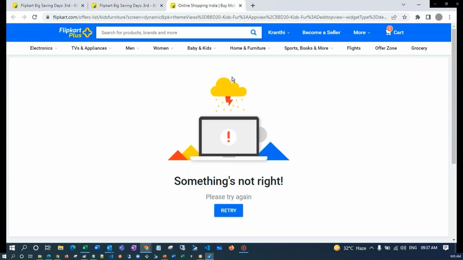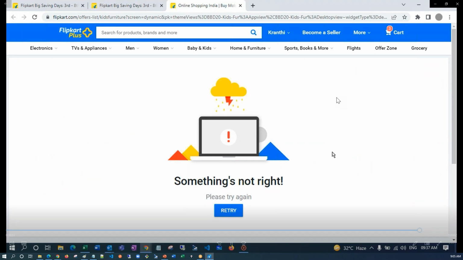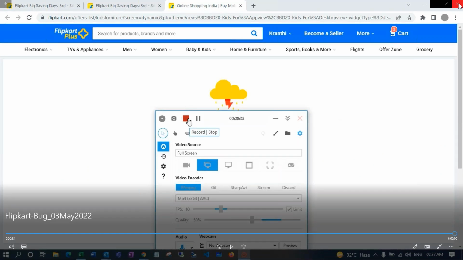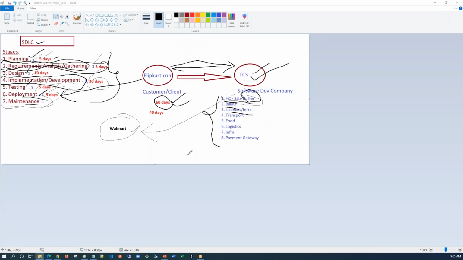So what is happening in this video, guys? He's trying to search for something, some item. Something got disrupted. It's not available, or the backend data was not loading. So what do we call this from the development perspective? We call this a bug, correct?